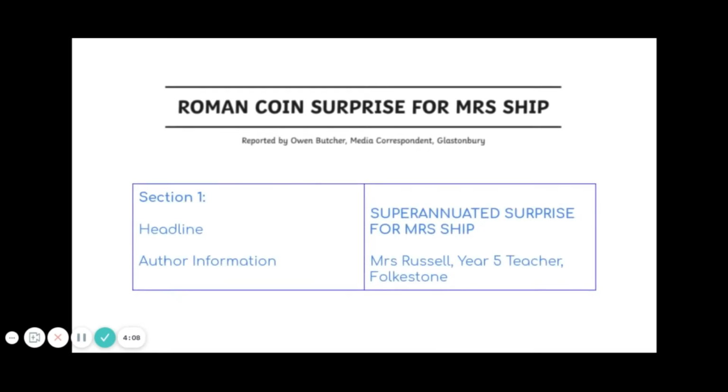Headlines need to be catchy and are a great place to use either a funny pun or alliteration. We have a little bit of alliteration with surprise and ship, but I think we can do better than that in Year 5. I used a thesaurus to find another word for ancient and found superannuated. I checked the dictionary to make sure that it worked and went with superannuated surprise for Mrs. Ship. Superannuated is a posh word for something that is ancient and not used anymore. You can hug this for your box up if you like.